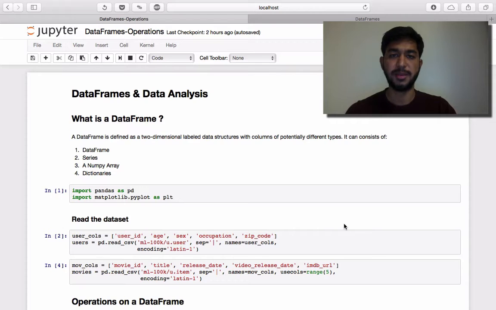What is a data frame? A data frame is basically a two-dimensional labeled data structure which can have columns of different data types. Basically any data type like string, float, integer, anything, but combined into one frame.